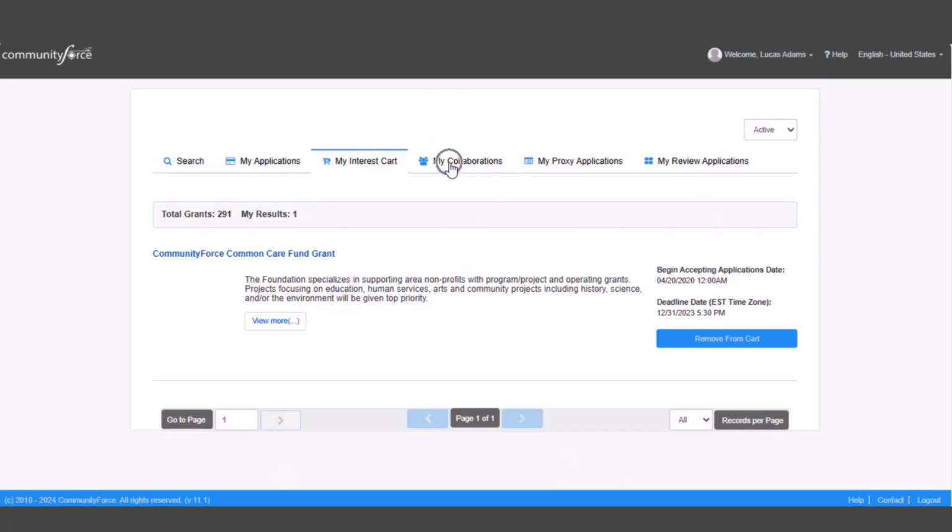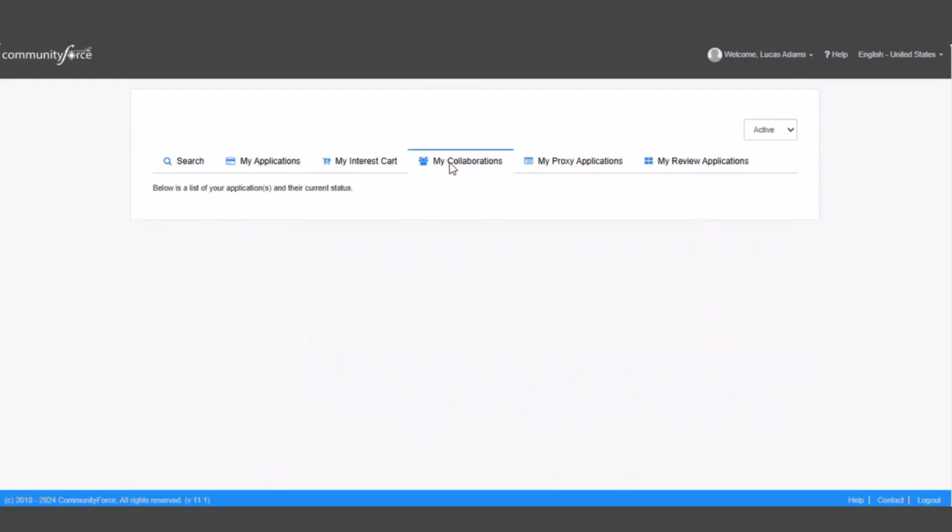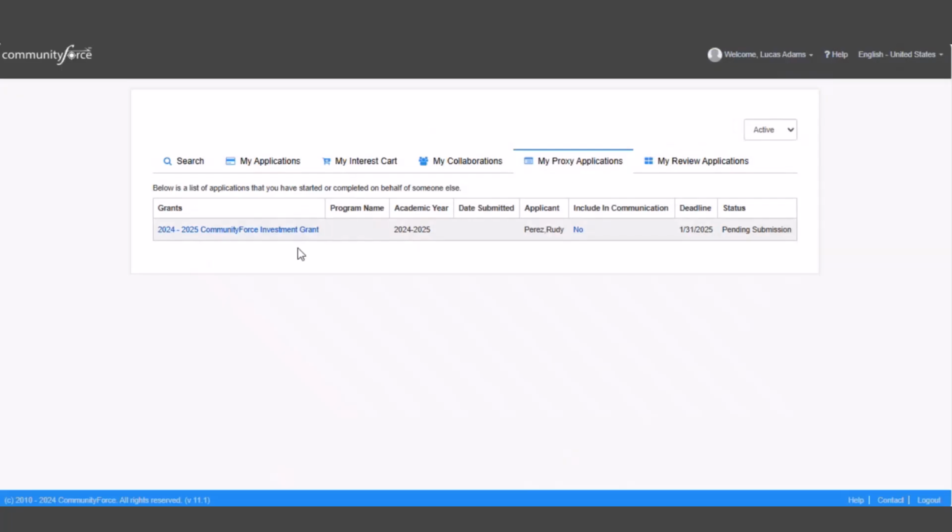Next to My Interest Cart is the My Collaborations tab. If they have been added as a collaborator to partake in another application from another applicant, it will show in the My Collaborations tab. The My Proxy Applications feature allows them to view a list of applications that they have started or completed on behalf of someone else. Let's return to the My Applications tab.